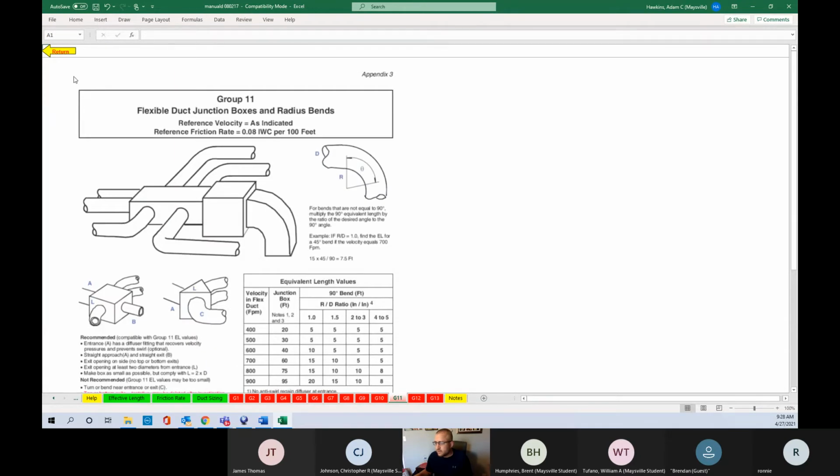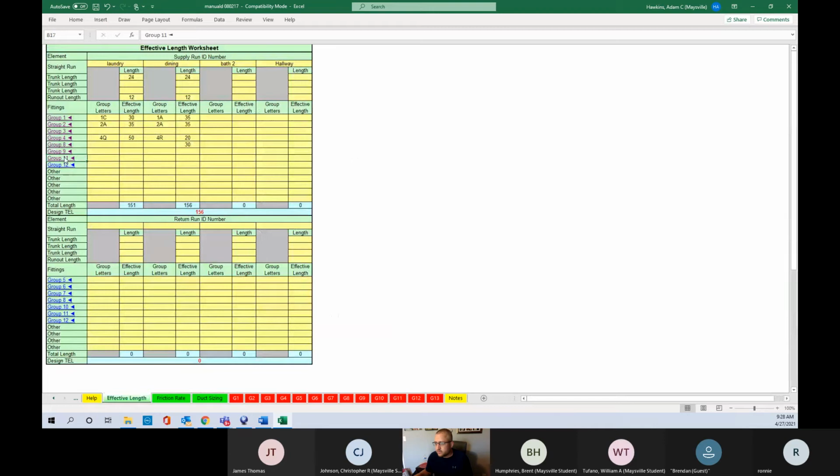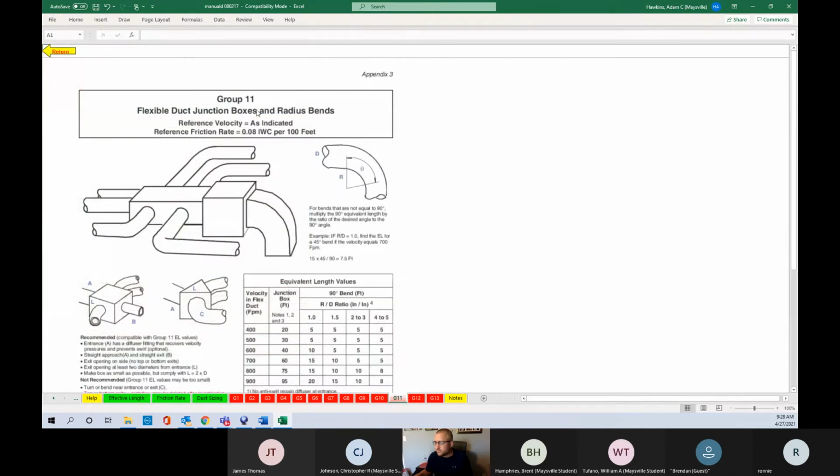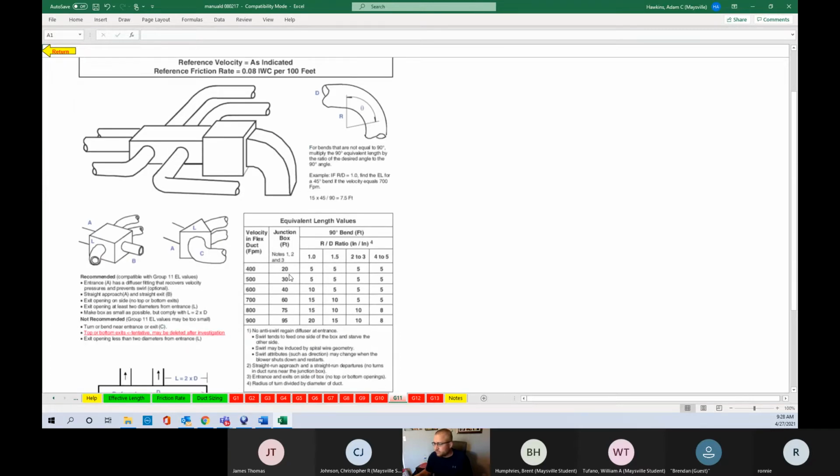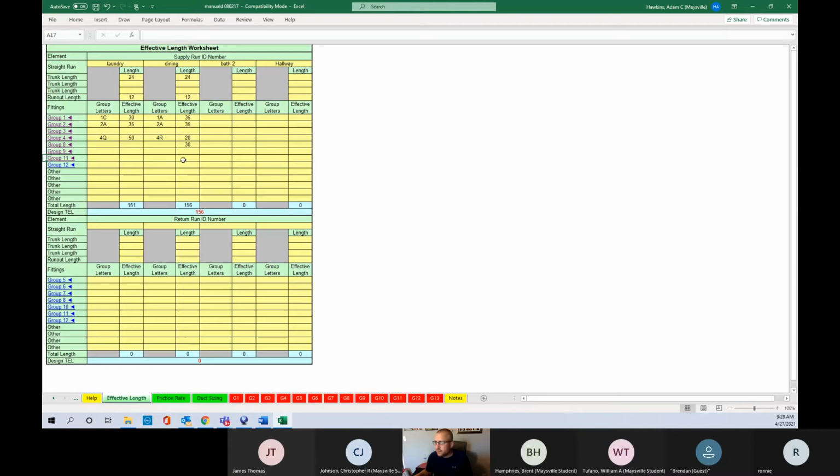All right, so you also got to, let's see. Group 11 is flexible duct junction boxes, radius pins. So this is if you're using flex instead of metal, then you could say, okay, how many bends do you have in it? It's going to be the same as if you had an elbow. You got to calculate that in. So just because you're running flex, you're not putting physical elbows in, you still got to calculate your turns.